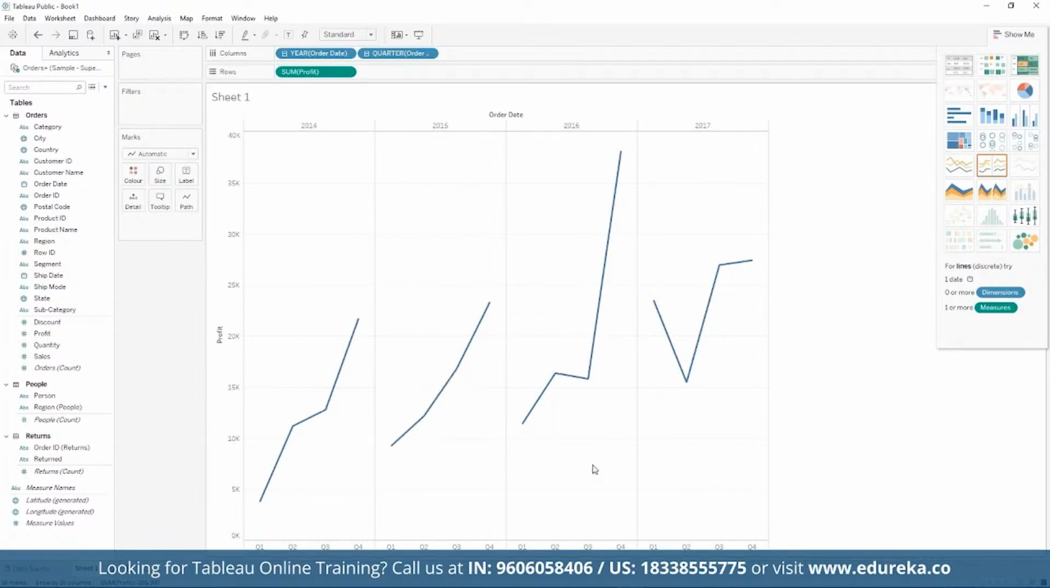But in 2016, from the third quarter onwards, we saw a steep increase in the amount of profit. In 2017, we saw a steep decrease in the amount of profit in the second quarter, and then we saw a steady increase from the second quarter onwards. And this is what we have done based on multiple years.